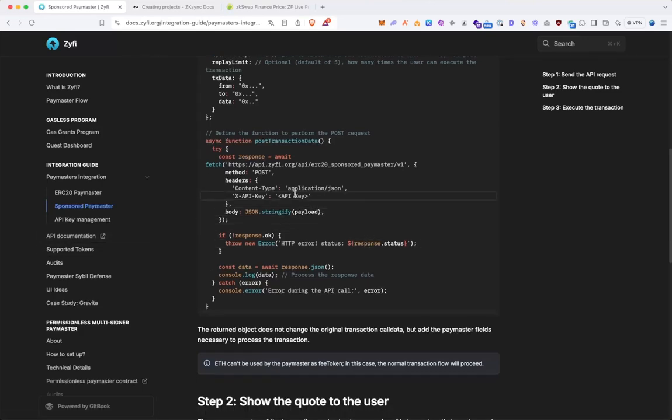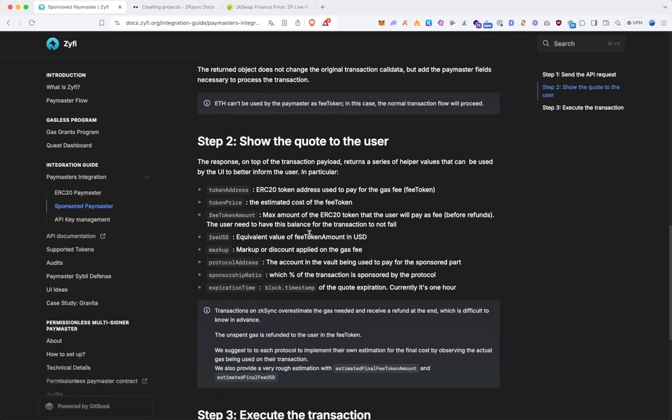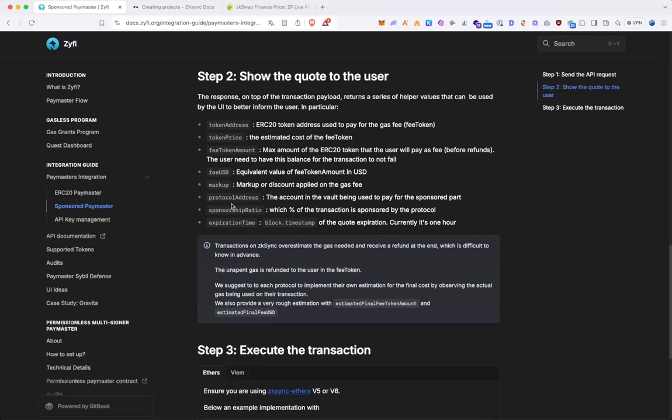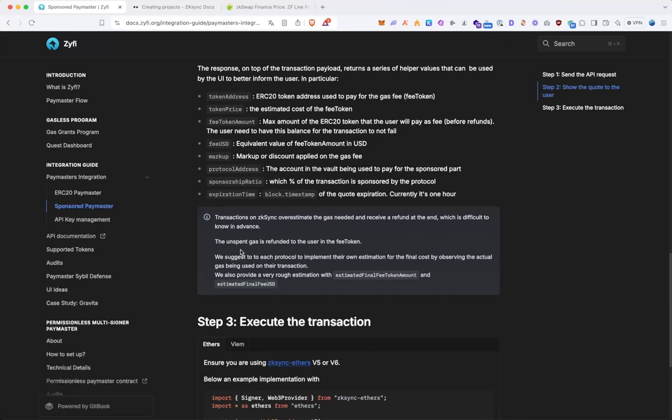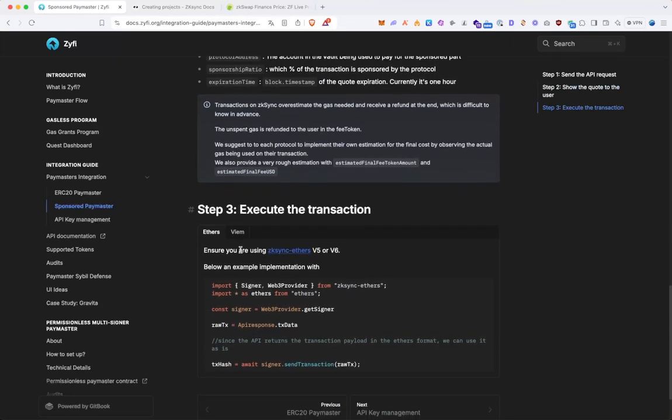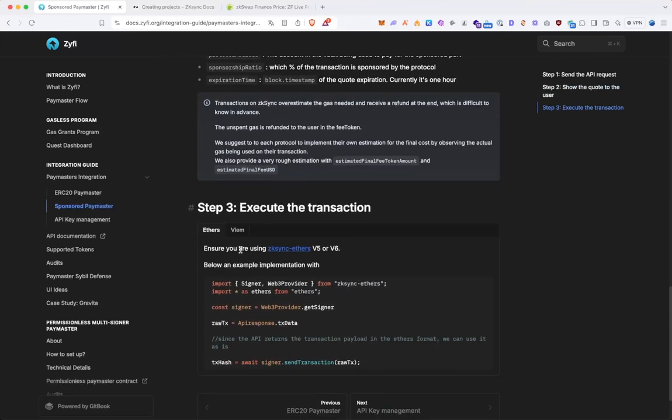Don't forget to put your API key. After, you can show the code to the users, so you will have different return values that you can show in the UI directly. So you have token address, token price, FUSD, markup, protocol address, and all of this stuff. And after you have the transaction signature from the user, you can directly execute the transaction.